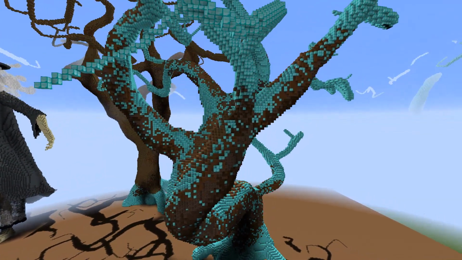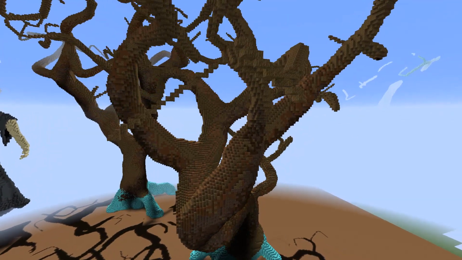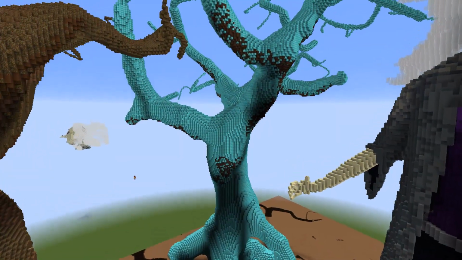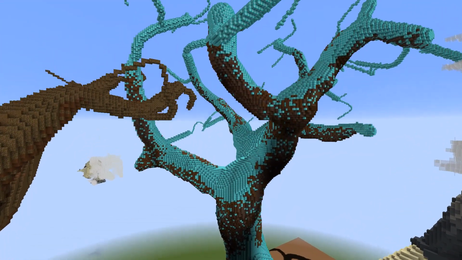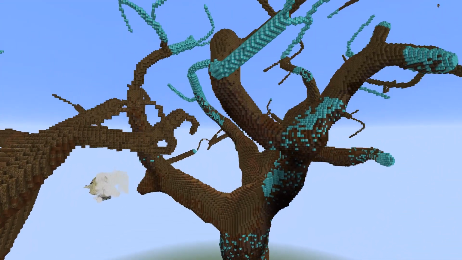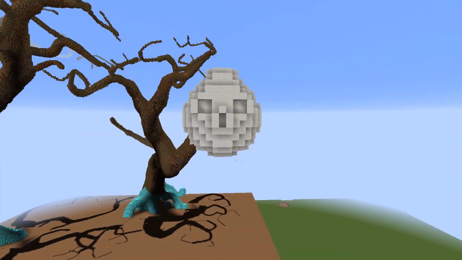I love how these turned out. I think they are a fantastic asset to our forest. Although it was difficult to get the scale right, and these trees actually go from Y level 10 all the way up to world height, so they could not possibly be any taller if I tried.